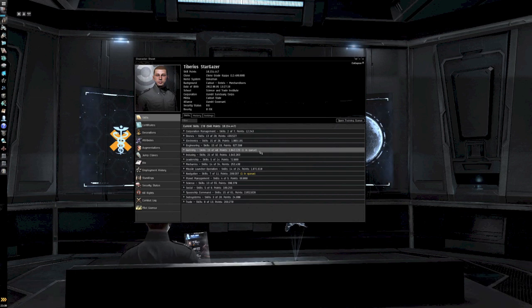Now, EVE differs from a lot of MMOs in the fact that you don't earn skill points or experience, as in other MMOs, by doing things. What you actually do is earn skill points over time. So even if you're not playing, your character is still training.